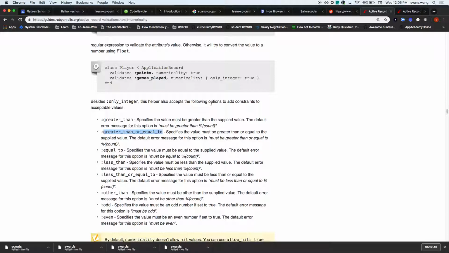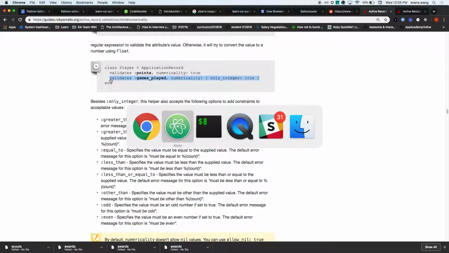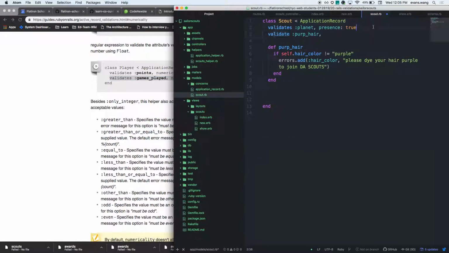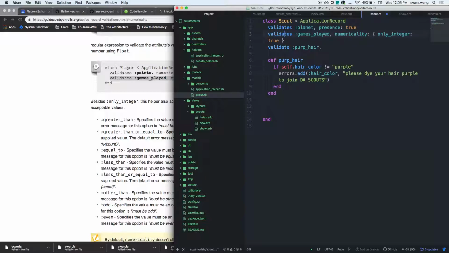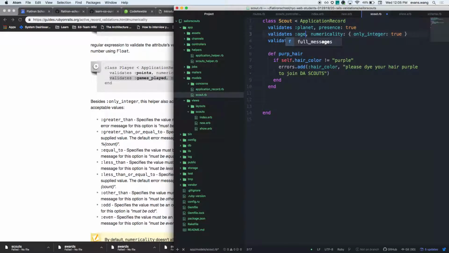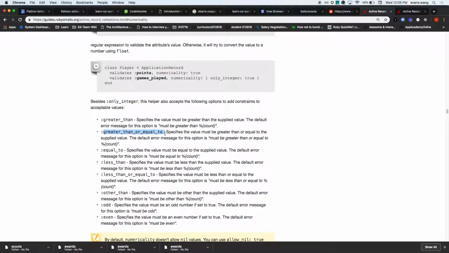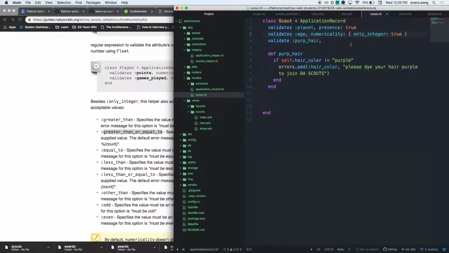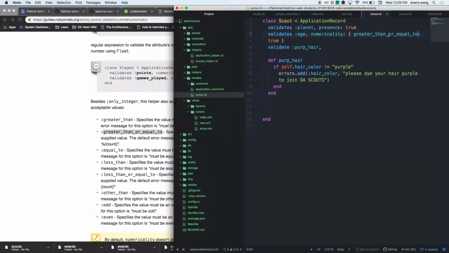Does anyone want to see what it looks like? Yeah, sure. I'll write it in there super fast, and then I'll let you go to lunch. So it would literally be boom. It should look like this. Ready? Age. And then I'm going to put greater than or equal to right here, and then put 21.